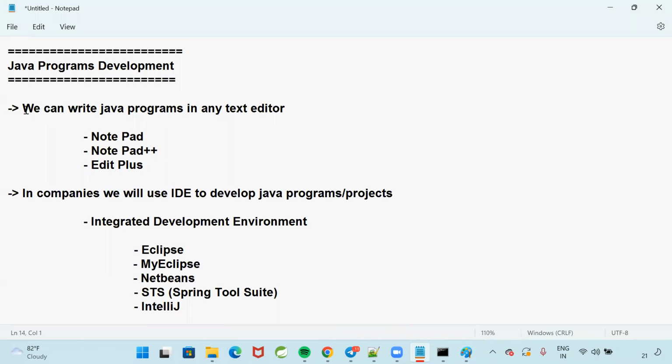Are you guys clear? We can write a program in any text editor, and in companies, in real time, we will use IDE to develop the programs. There are several IDEs available. I will show you how to work with three IDEs: Eclipse IDE, STS IDE, and IntelliJ IDE. We are going to work with three different IDEs by the end of this course. Got it? Perfect. Next one.